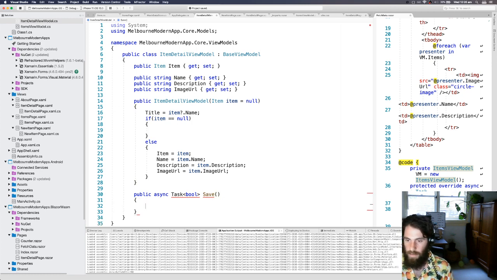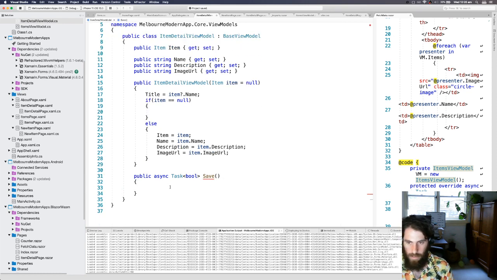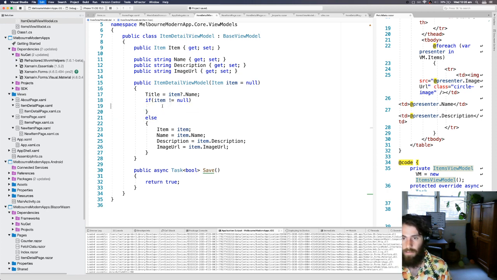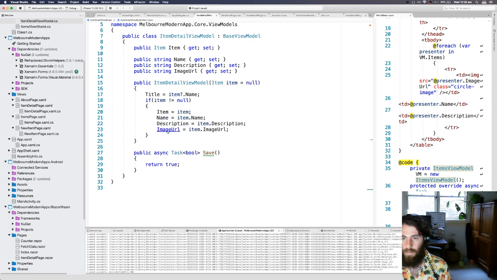Called save. Using system threading tasks. We'll put some validation logic in here later. Cool. If I'm not actually putting anything in there, let's change that to a not null. And that might as well move in there, and we've already done the null check.